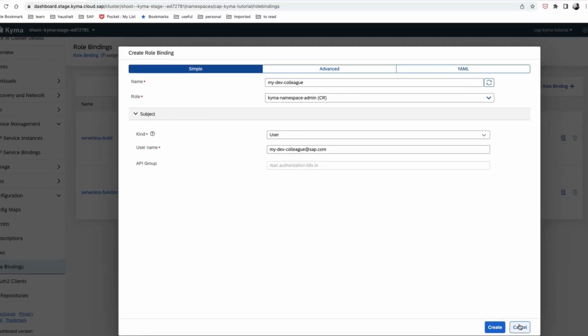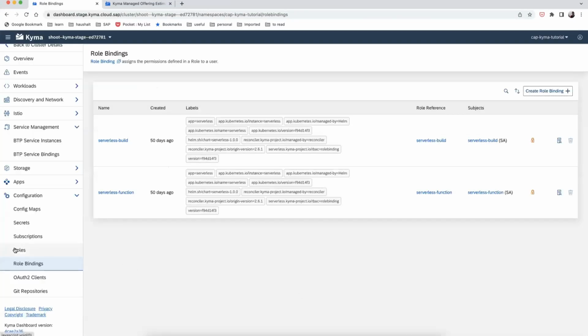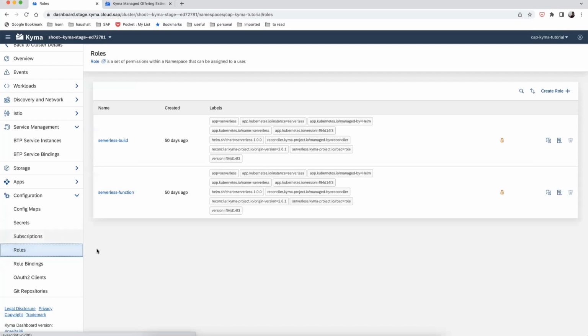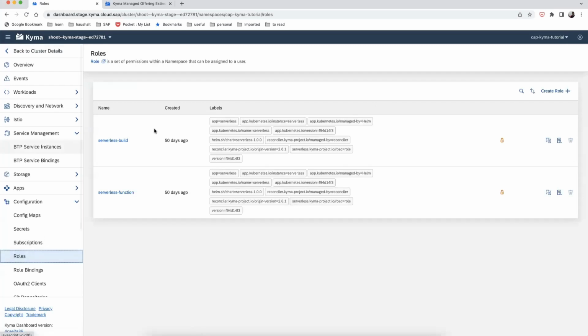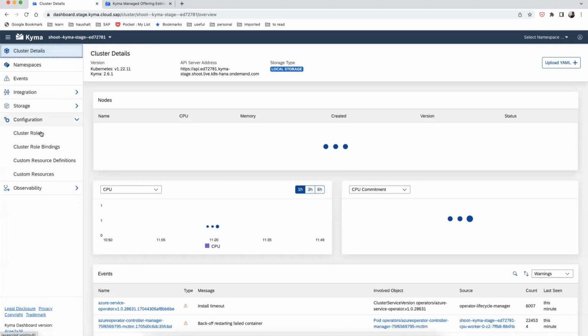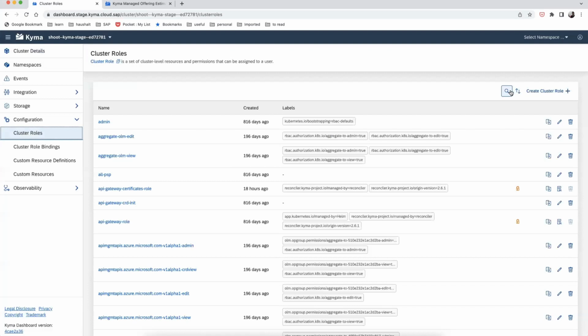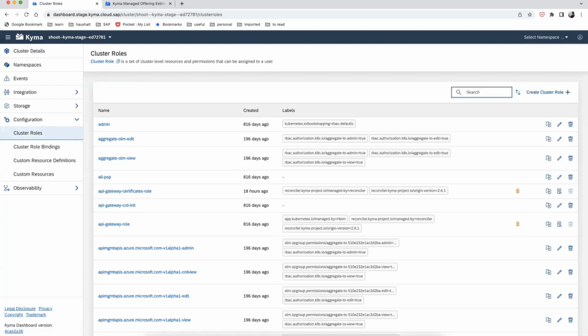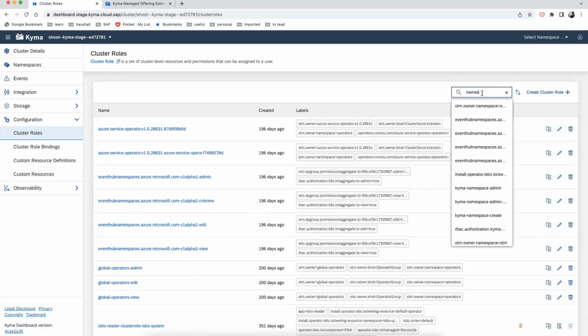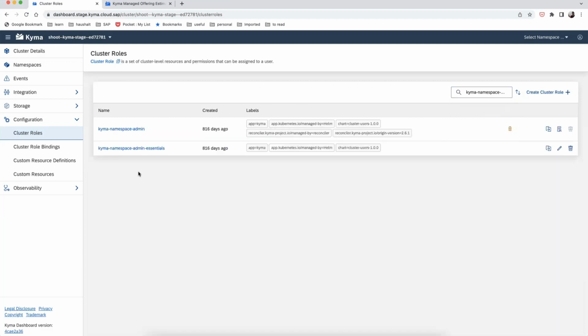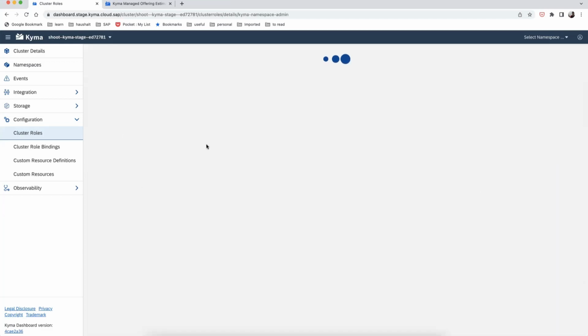By the way, if you are interested in the roles, like what all they can do, you can always come here and check the definition of a role. So I can go back to the cluster roles, and here you should be able to, for example, see the namespace admin. Yeah, so for example, what does this namespace admin entail, what all permissions does it have.